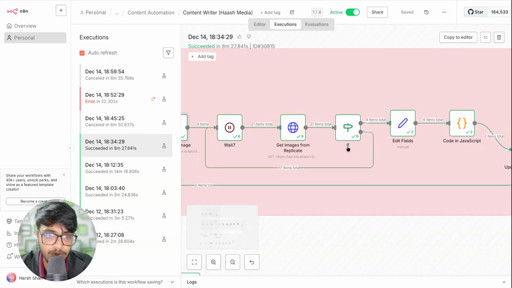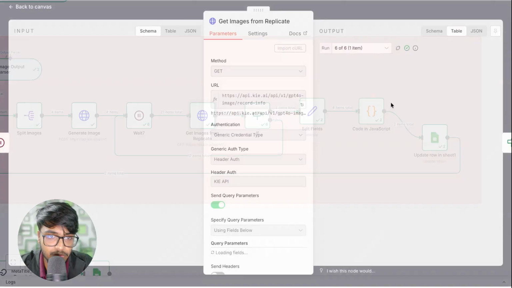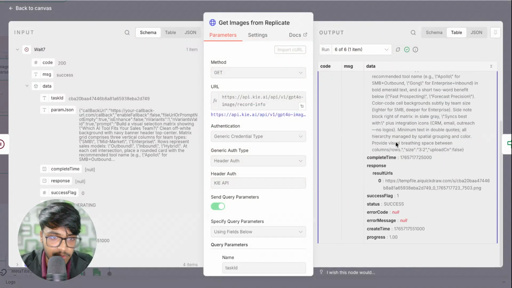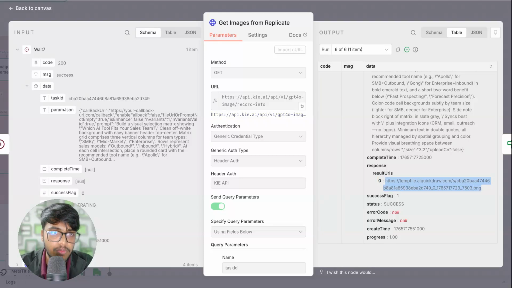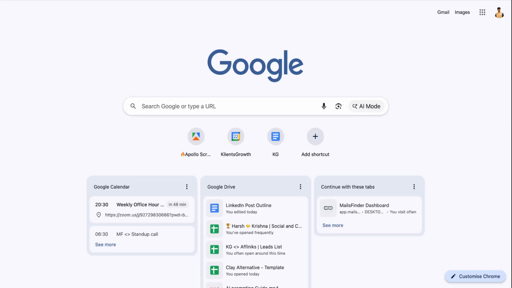So now let me show you the images actually. So yeah, let me show you that. So now as you can see, images are downloaded, and then if I can show you the image, so this is the kind of image that you will get.